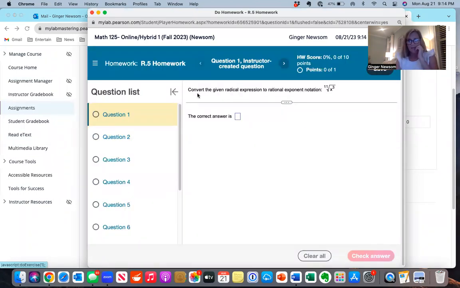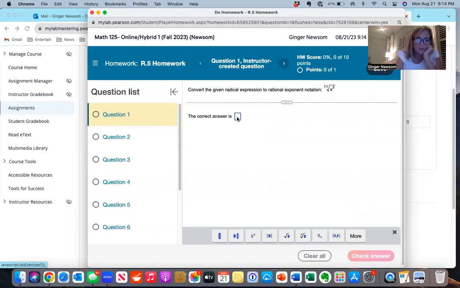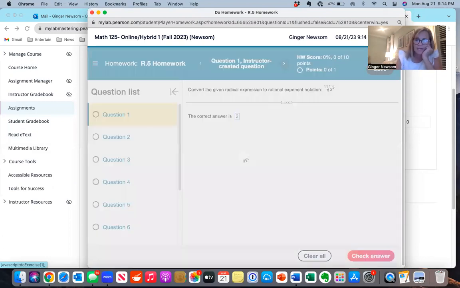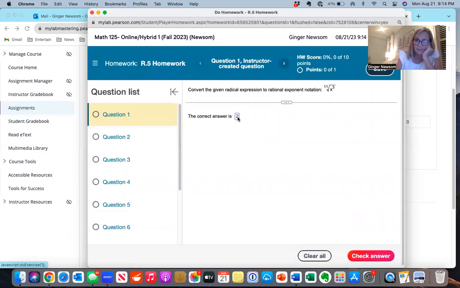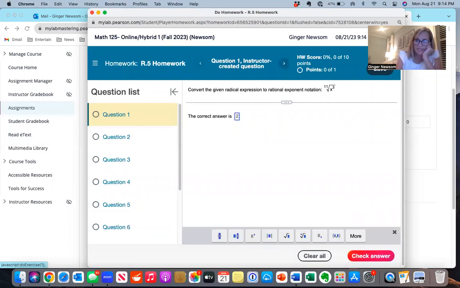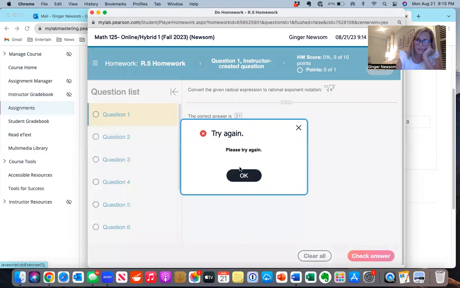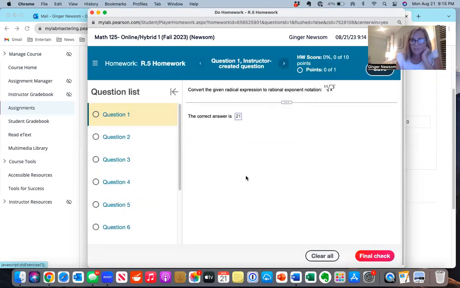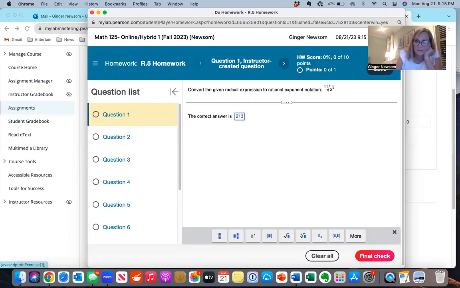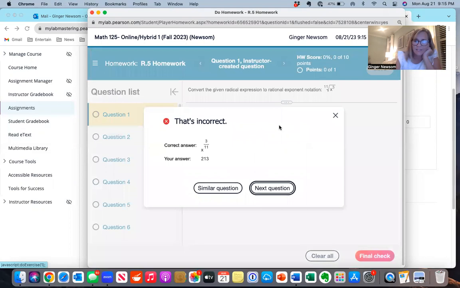For example, I'm just going to show you this first one. Convert the given radical to a rational. I'm just going to type in the wrong answer. And you try. That's incorrect. Please try again. Same question. It gives you 3 opportunities to get the correct answer. So I'm going to do it a third time. After 3 times, it'll give you the correct answer.